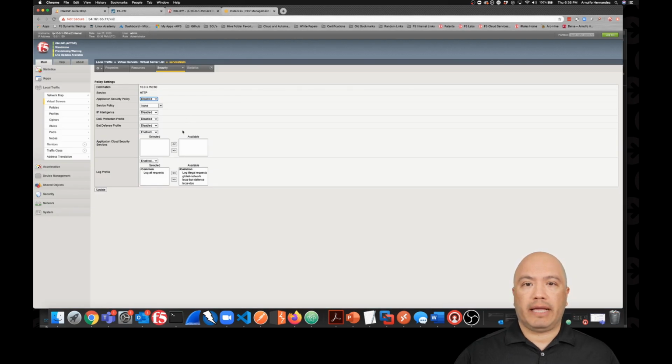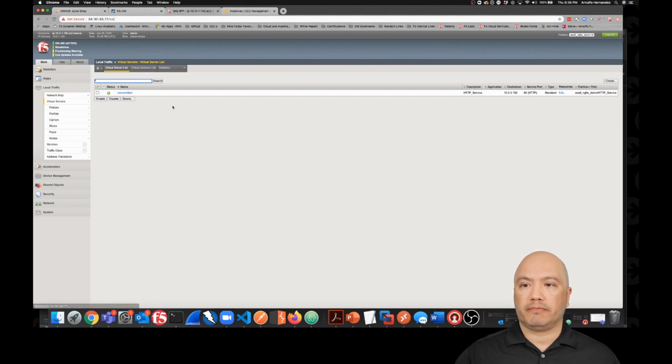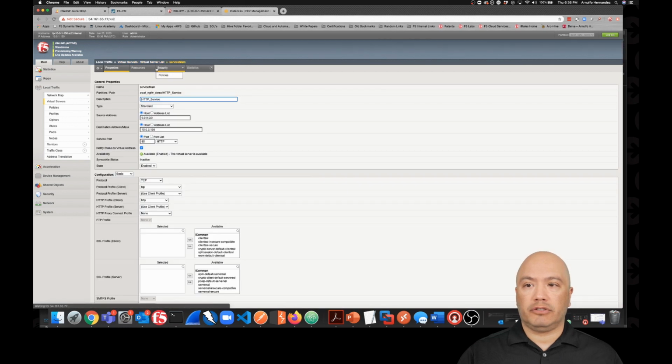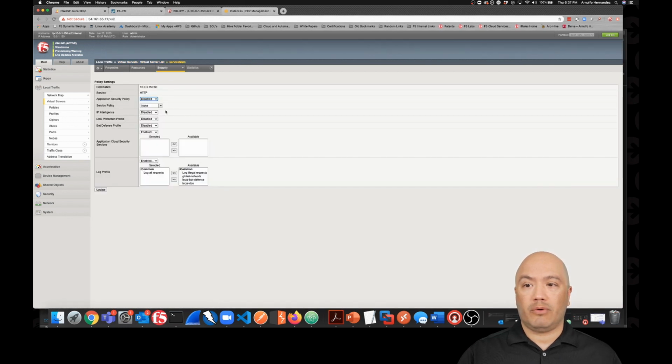Let's head on over to the BIG-IP and take a look at what we have here. So on the BIG-IP, we have a single VIP, right? And then behind that, we have our web application, right? So if we look at our pools, we have our web app here. And currently on our virtual server, we don't have the WAF policy enabled.